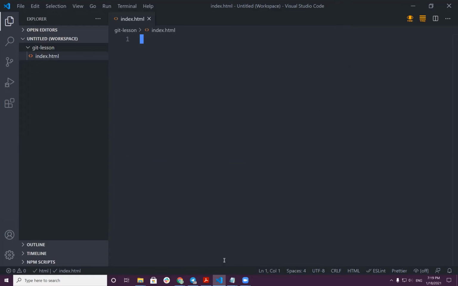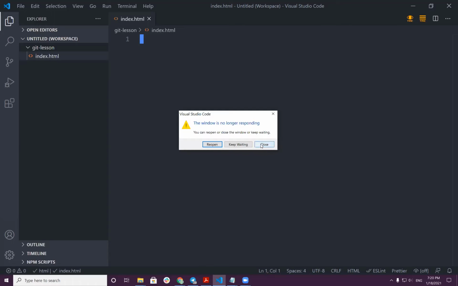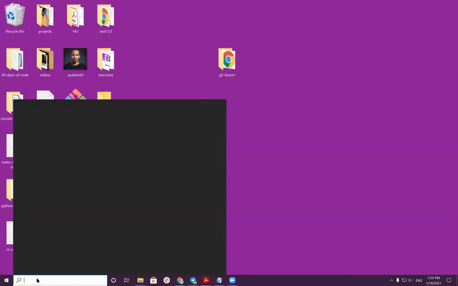I have to give it some time maybe. No keep, please. Too much work on my computer. Because I don't like to close it. Okay, it doesn't matter. I have to open it again, so it doesn't take that long.